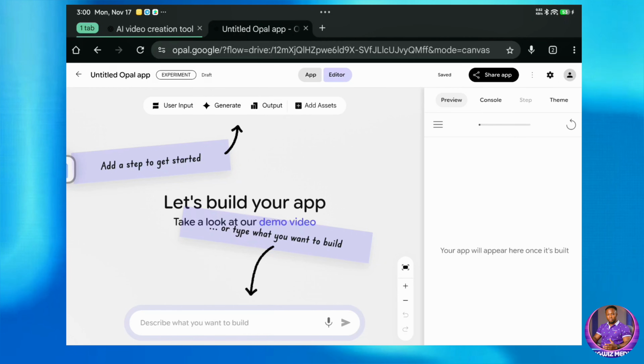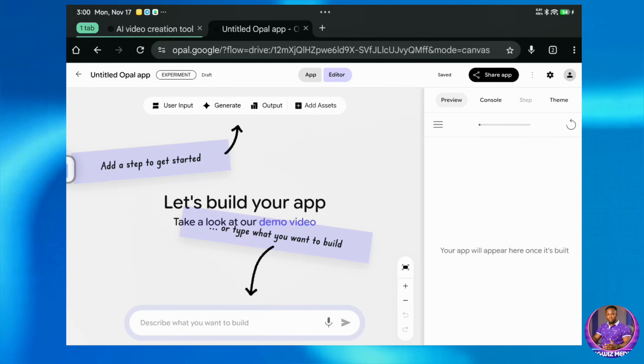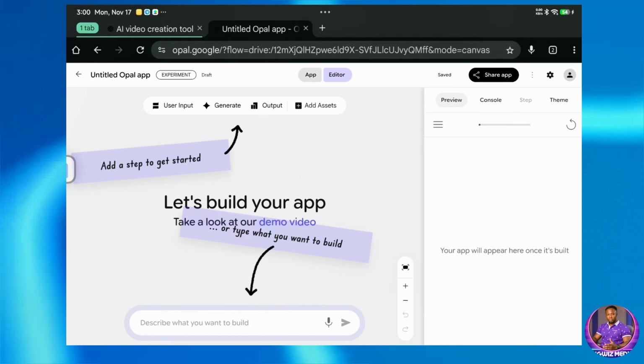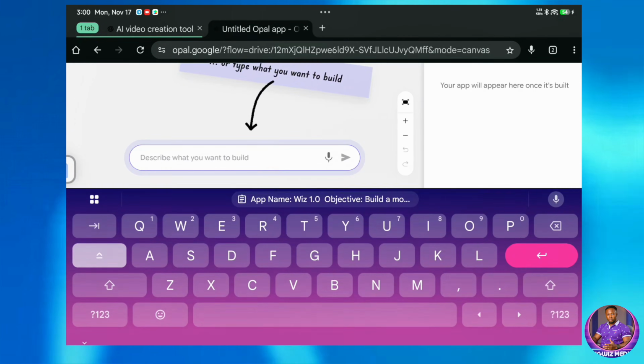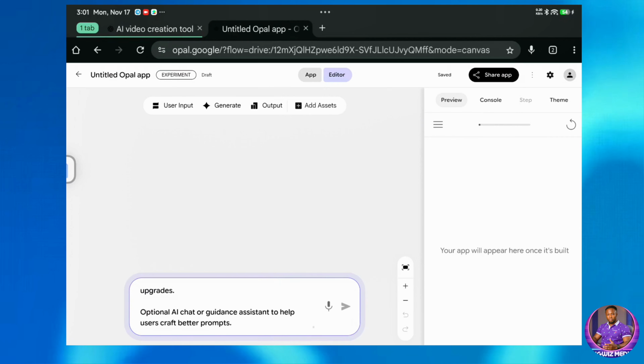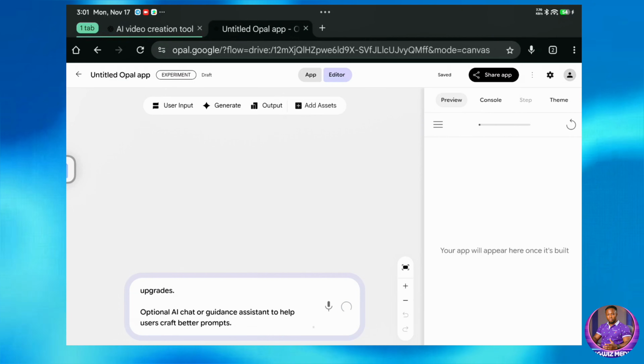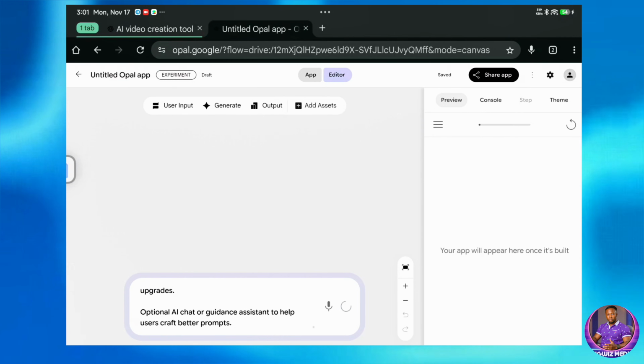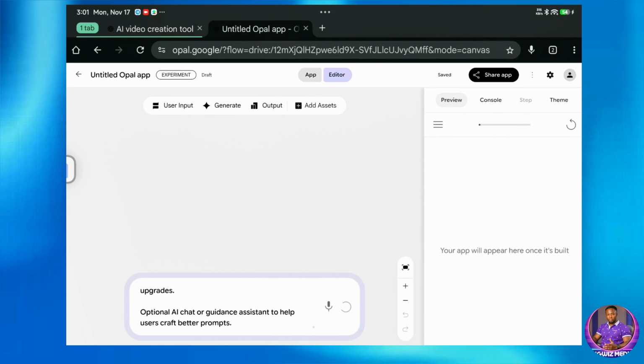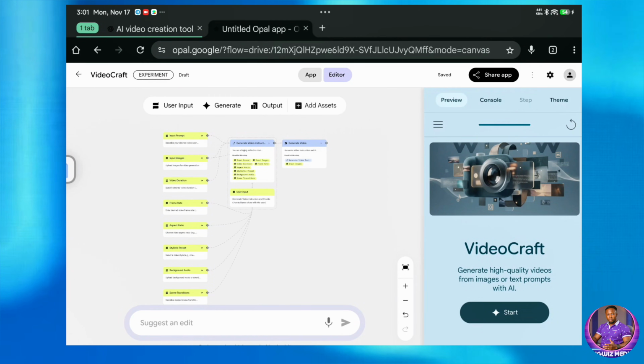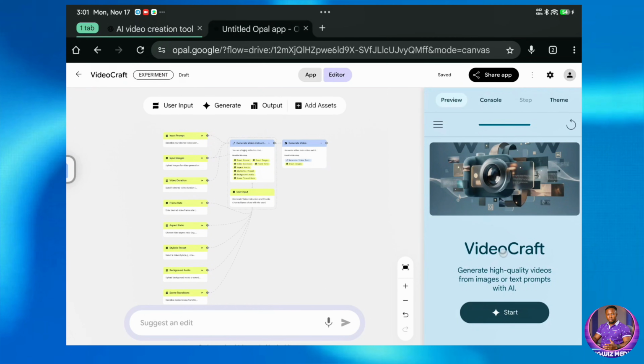Remember, the prompt used to create this app, as well as the prompt used inside the app, are both in the description. I'll go ahead and paste my prompt here. Once pasted, I'll simply click on Send. The platform has already started creating the app for us. Let's give it a moment. And there it is. The app has been created. It actually gave it a title like Videocraft.